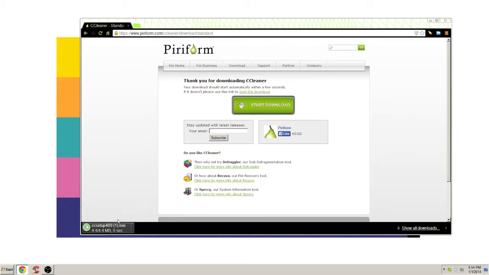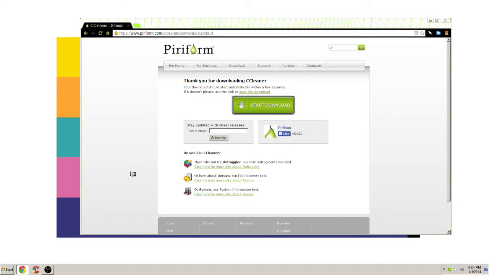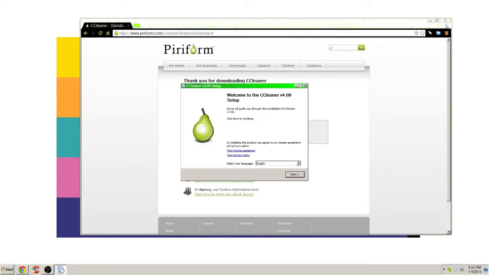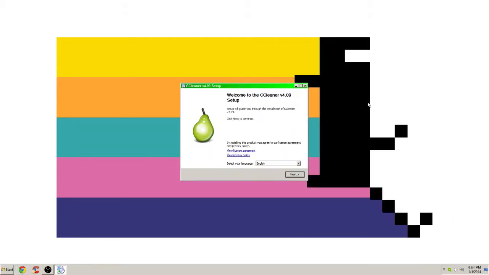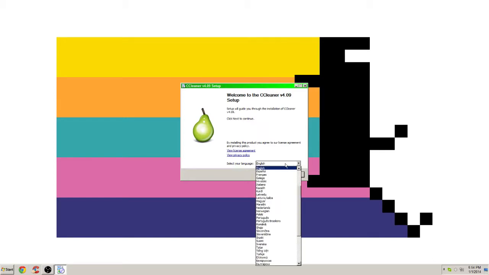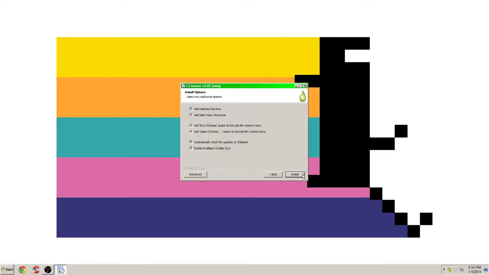Now once the file finishes, you should be able to open it. There we go. And now we're just going to close out our web browser, and now we're going to select our language. Go ahead and use English. Now, personally, I would uncheck all of these except for the desktop. Well, that's just me. If you want those, go ahead and check them if you want. Now we're going to hit install.